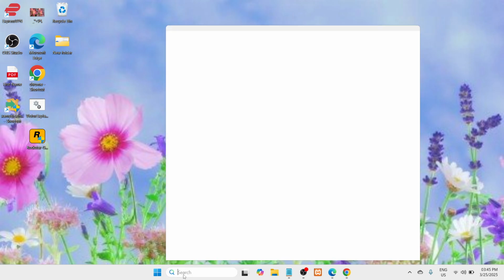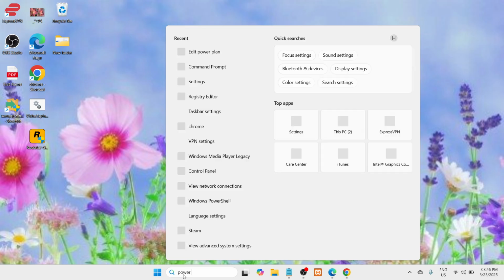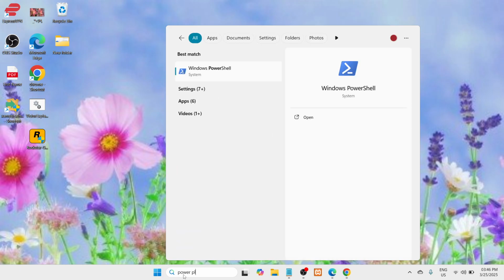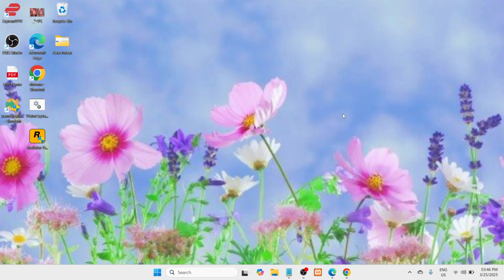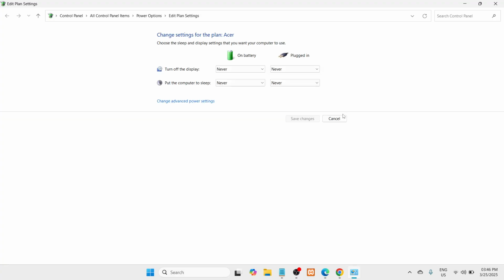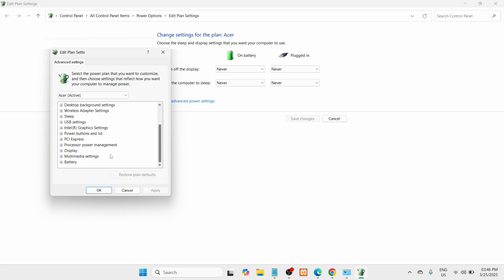So navigate here at the bottom search bar, type for power plan. Wait until a best match which says edit power plan would appear. Go with open to continue, click on it, and wait again until a new window would appear. So you would be redirected to the edit plan settings where here you need to go with change advanced power settings and scroll down and there you have that.